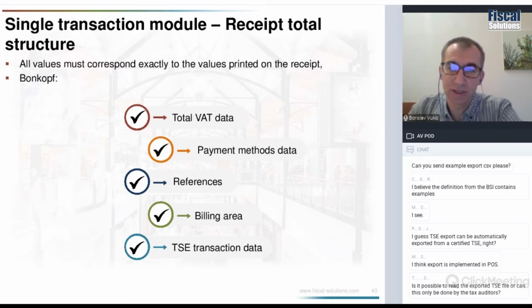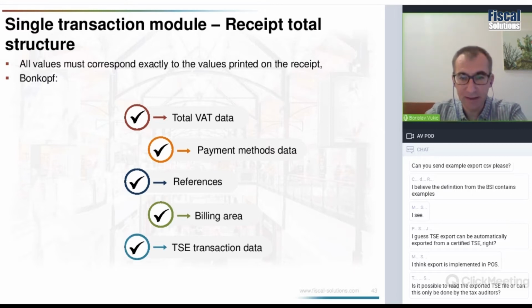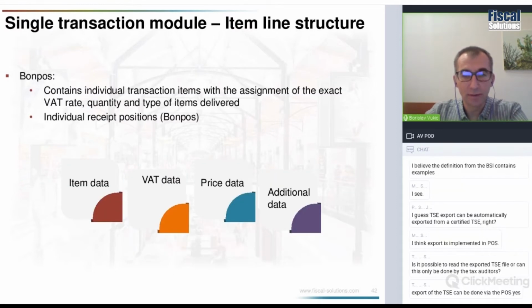Individual receipt positions are split into the item line data, VAT line data, price line data, and additional line data. To better understand the BONPOS structure, imagine any receipt with several sold items. Each item is one line. So the BONPOS contains data for each line separately. But data from that one line is divided into different CSV files.